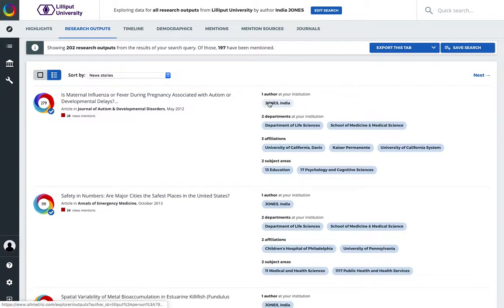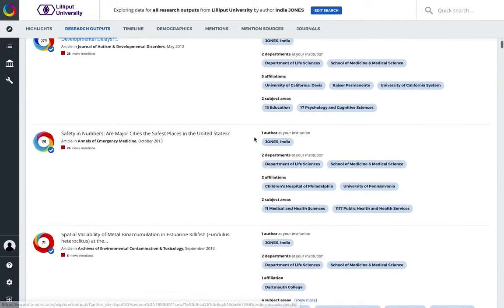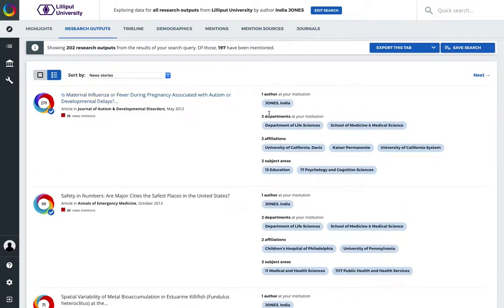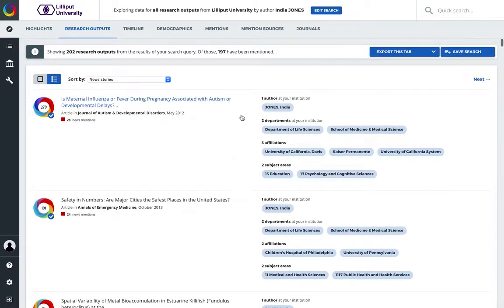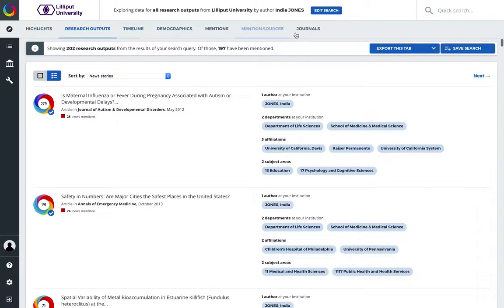We have the author at my institution, so every one of these is going to have India Jones as an author, but we also have the departments at my institution with which this paper is affiliated. We also have other affiliations of other authors on this paper and the subject areas in which this paper is classified.